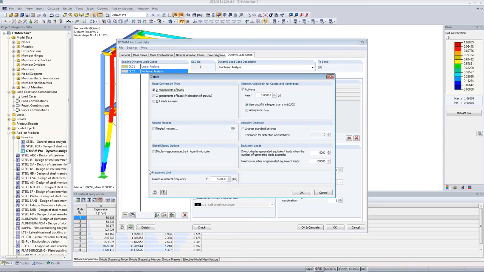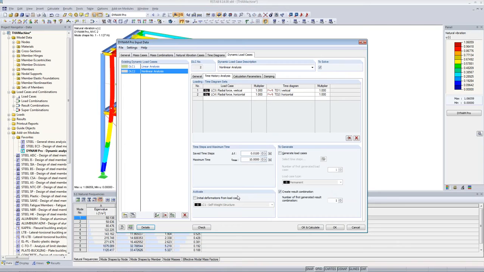You have a frequency limit here, the maximum natural frequency. And just in case you really think you have to use a smaller time step, you can increase the frequency to do so. But usually it works very well. Because as I said in the introduction, RSTAB reduces the time step further as soon as nonlinearities are detected. So it's not using a constant time step, it's optimizing the time step during calculation.